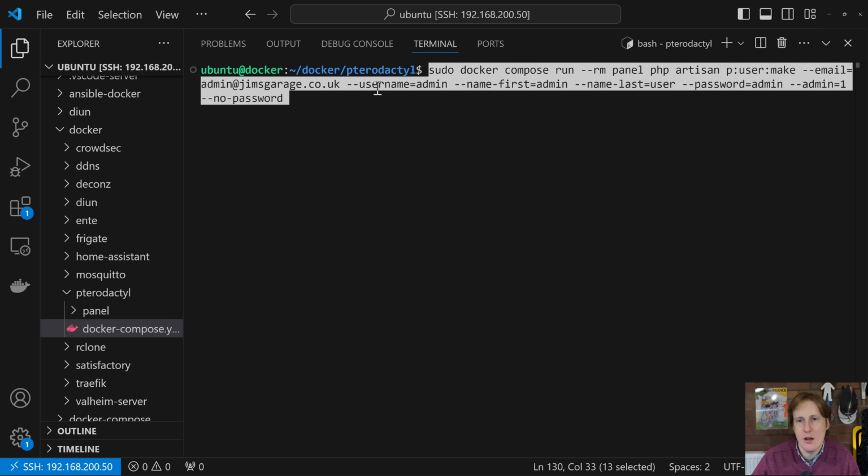The email address I've set for that is just admin@jimsgarage. The username is going to be called admin. The name is just admin. Last name is user. Password admin. And then I've said admin, no password. Now, obviously you can change this to something far more secure. I'm just keeping this super simple to get it up and running.